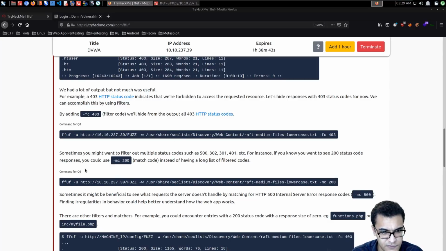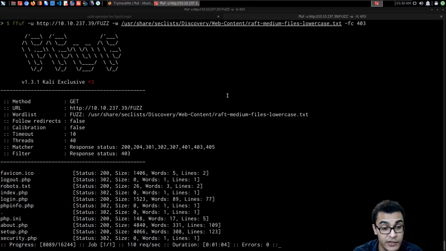So as you can see, it says here, sometimes you might want to filter out multiple status codes, such as 500s, 302, 301, etc. If we only want to display HTTP response codes for maybe 200, for example, which is an actual successful response code, then we can match the code to 200 and essentially get rid of any results with response codes that don't match 200.